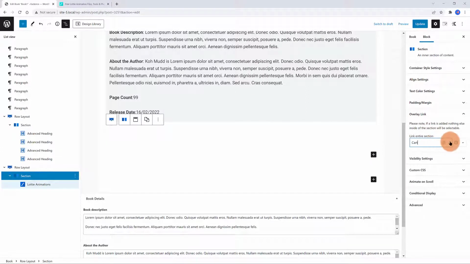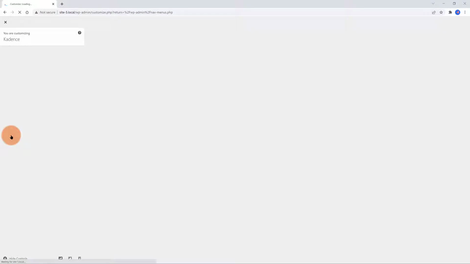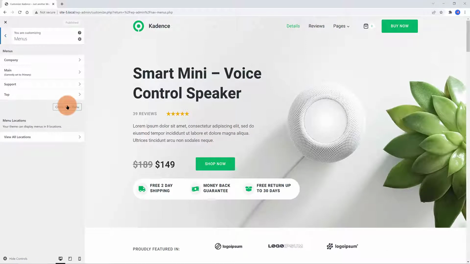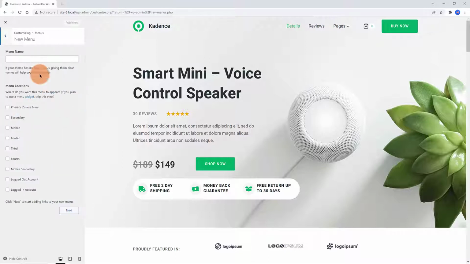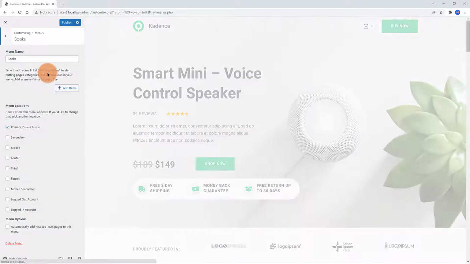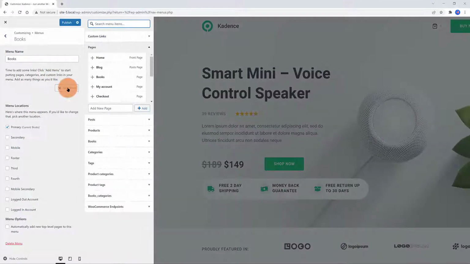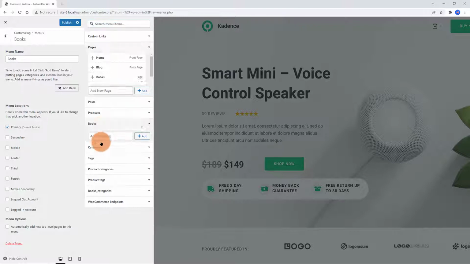and update. What I want to do is to create a custom menu for my books categories. So navigate to customize menus and click on create menu. I give it a name, books, and click on add items. You should view now the book section. Click on the plus. You will see the books categories sections. Click on the plus icon to add your menu link items such as the books categories.